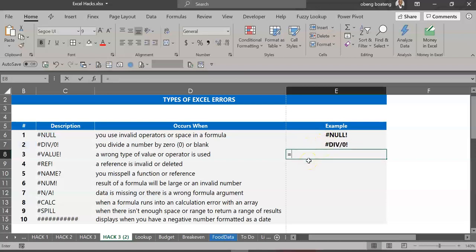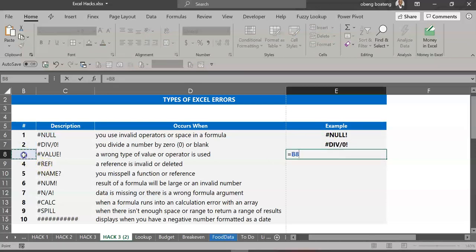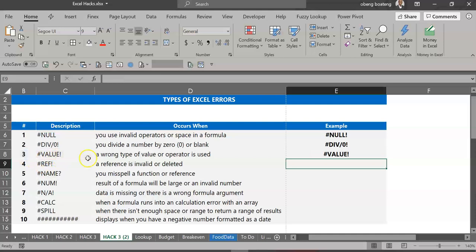When you do any operation with a text and a number, so here if I add 3 to a value, which is a text, I'll get a value error. So anytime you do any operation with text and non-text values, you get this.